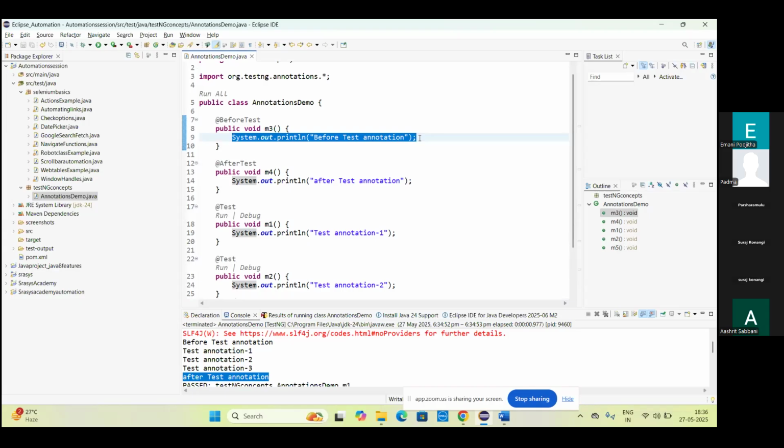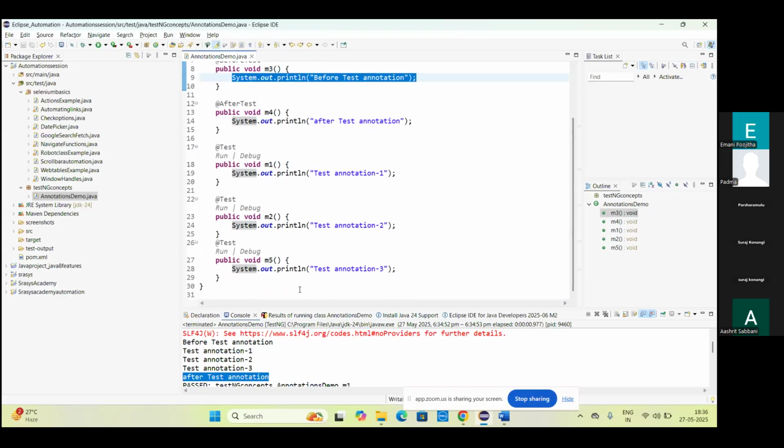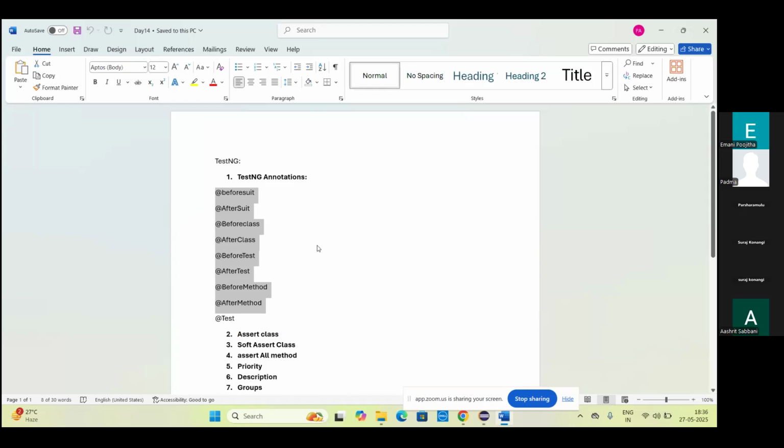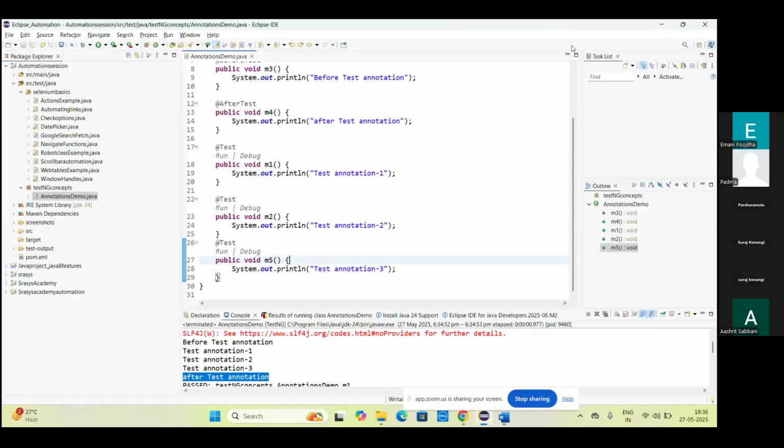So that launching web application code we will put inside the before test, and that launching will happen for each and every test case. Like that, in the after test annotation, we will close the browser. Now if you see here, we have before method and after method annotations also. We'll see how they work.